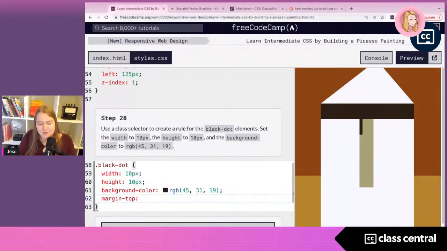I set a margin on top of 20 pixels. There we go. So these 5 black dots, these 5 black squares that are in the black dot club, were just all hanging out right on top of each other, and it looked like one element when they were 5. What we wanted to do is remove that margin top, because it didn't tell me to.